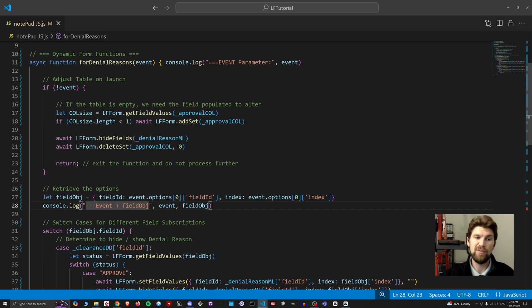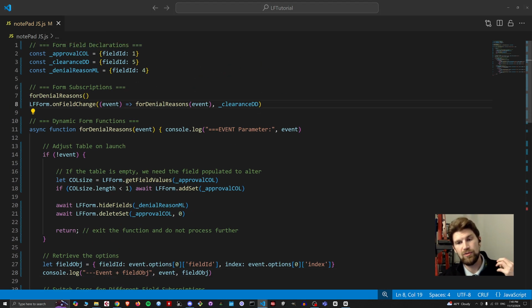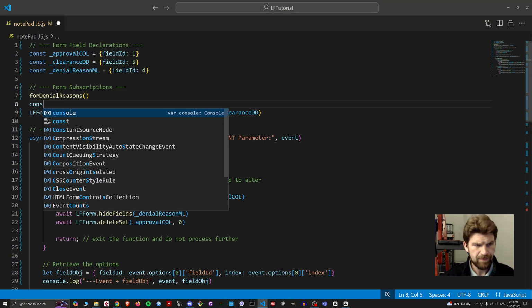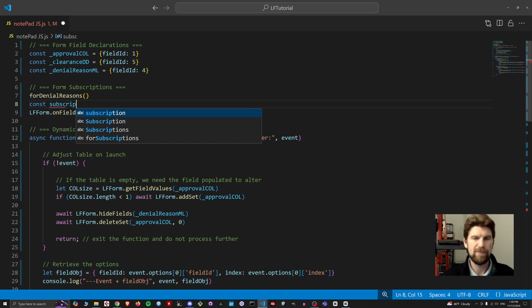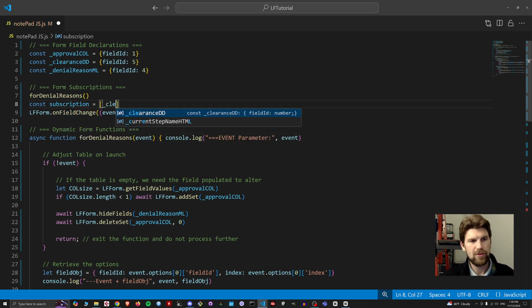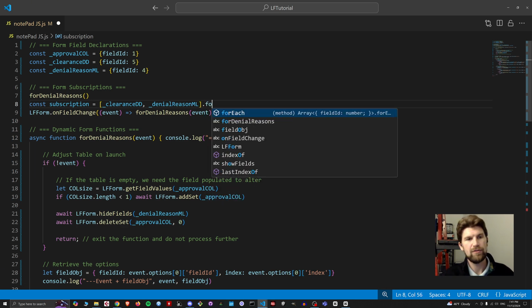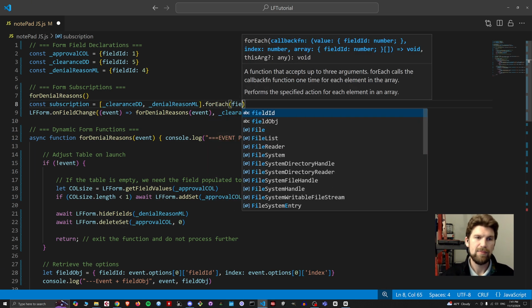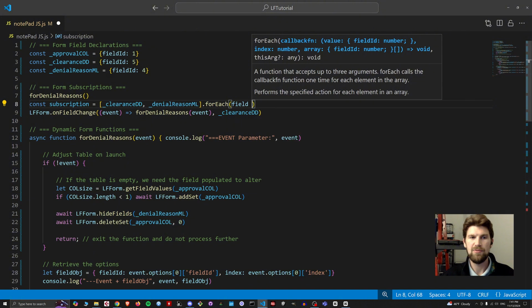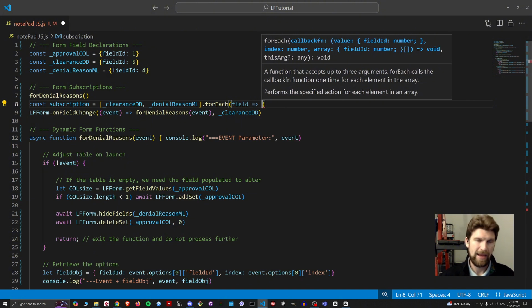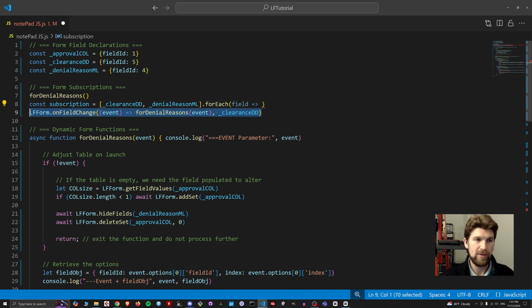So we had the switch between the two fields and the switch between how to process the events of whichever field was passed. Now let's change up our form subscription a little bit. Now that it can distinguish between two different fields, let's put those two fields in an array. So we have the clearance dropdown field ID object and the denial reason field ID object. For each of these, we will pass in that field ID object. All right, and then we will make our evaluations.